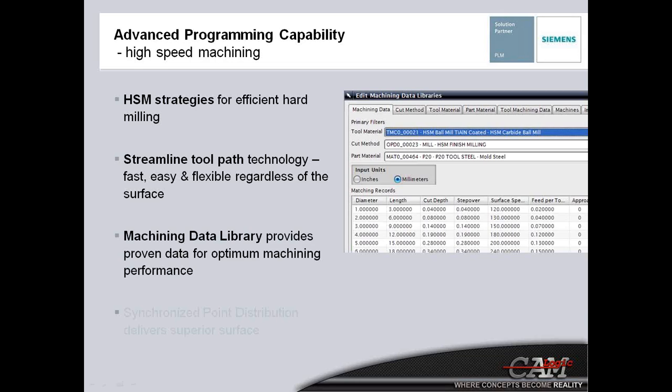NXCam also provides a customizable machining database that enables you to manage and apply proven data to associative toolpath operations. Most every CAM software is going to come with a cut data library that is provided by a third party. This is actually developed by Siemens internally.